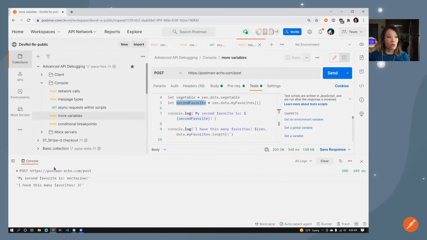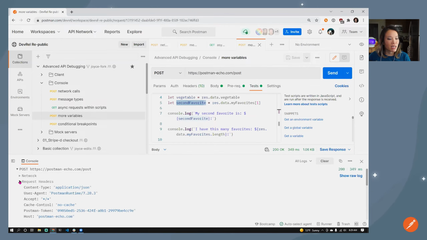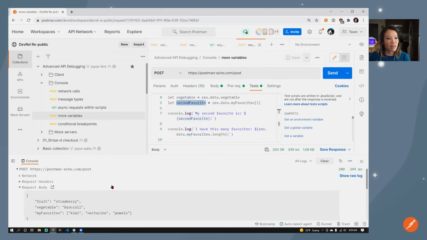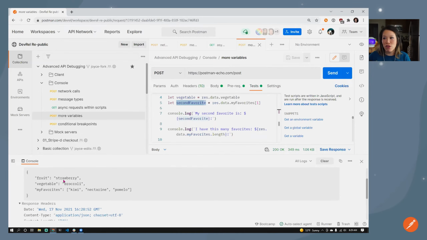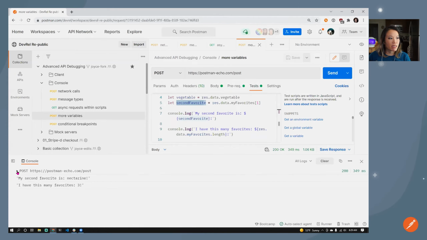Okay, so we set some variables in the pre-request script, and now in the body, I'm going to expand. What do we think we sent in that request body? Okay, these are the variables that we set in the pre-request script, strawberry and broccoli, if you remember that. Let's collapse this. And here's our dynamic log statements.